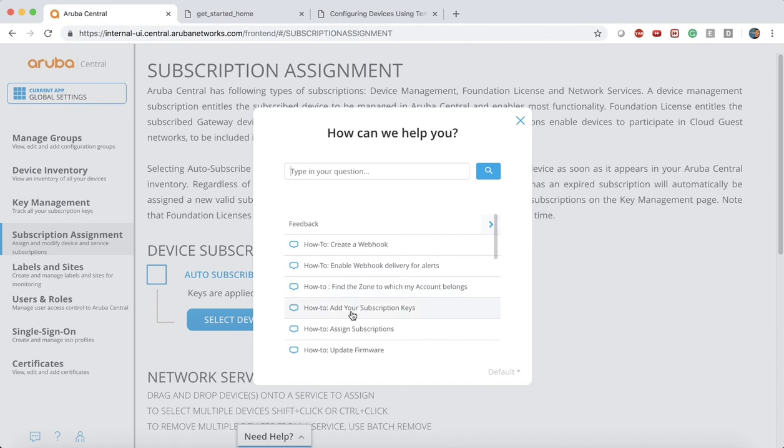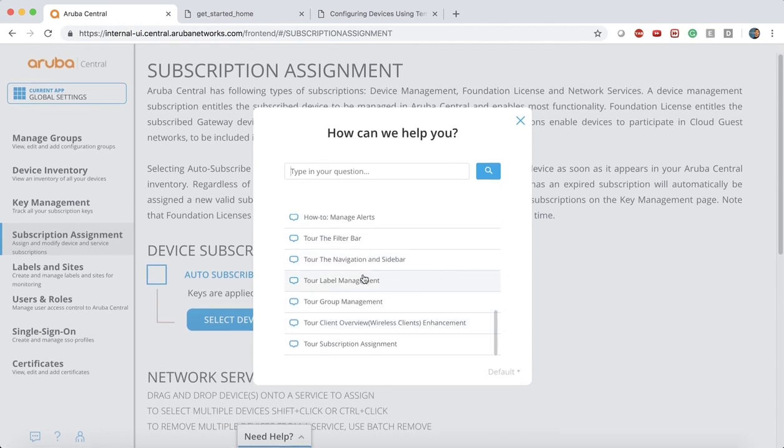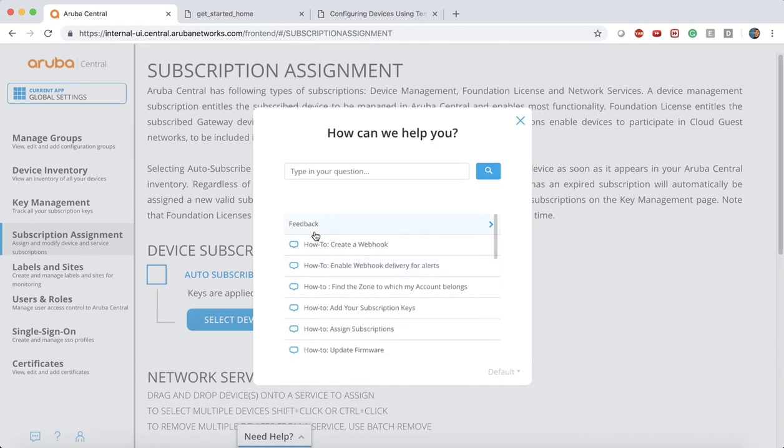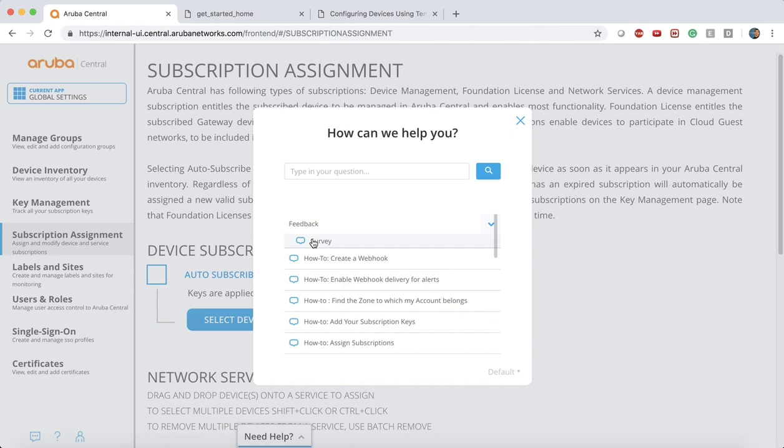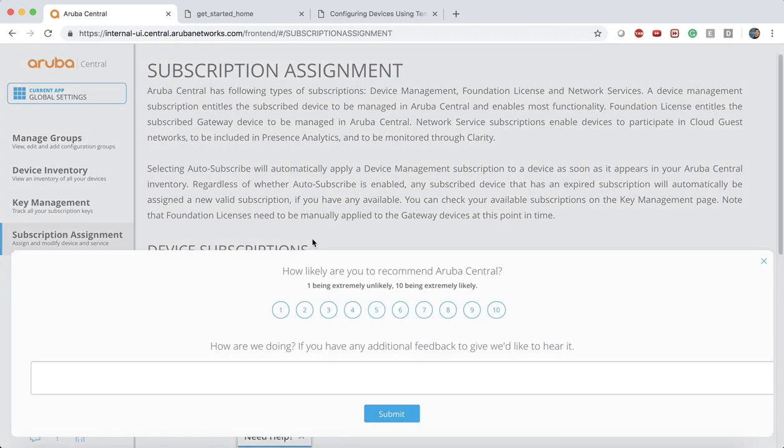This is how you search and figure out different monitoring and configuration workflows, whether it's adding a webhook, assigning a subscription, or updating a firmware. Now there's a feedback link. If I click on this, this survey comes up. And now you actually see both the NPS. This is the NPS, or Net Promoter Score: how likely are you to recommend Aruba Central? The second thing is sending your feedback. So you can ask your customers to do both when they're using Aruba Central.